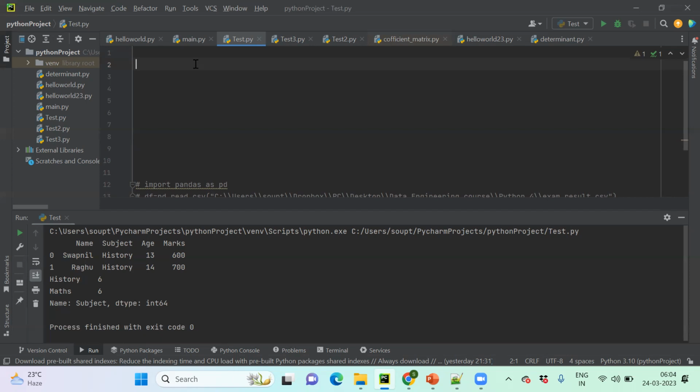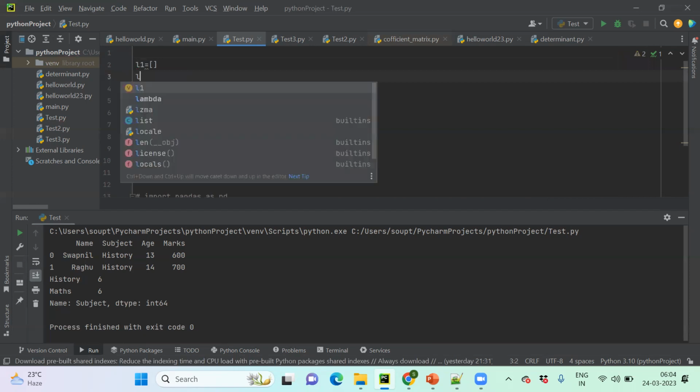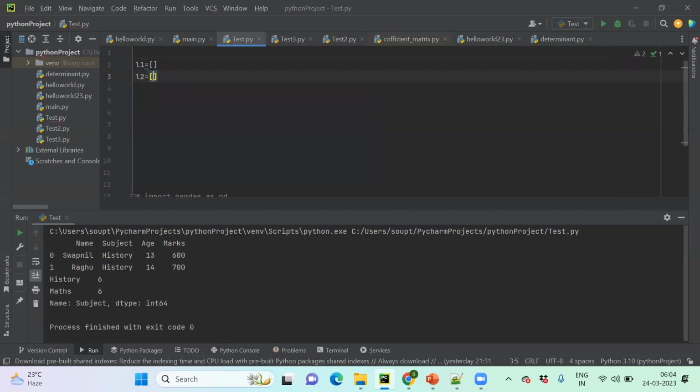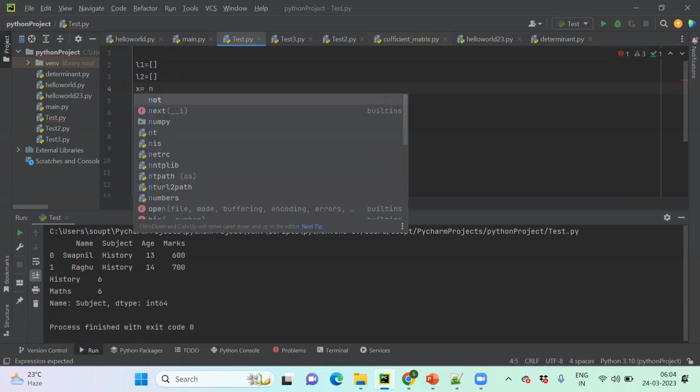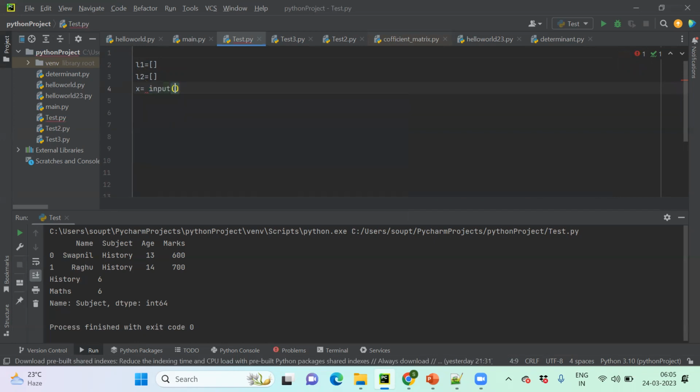there are two lists, L1. Let me just declare it as an empty list, L2. Now I'll be trying to get some input from the user. x equals input, enter a number. I'm converting it into an integer because by default it should be coming as a string. That thing we already covered.